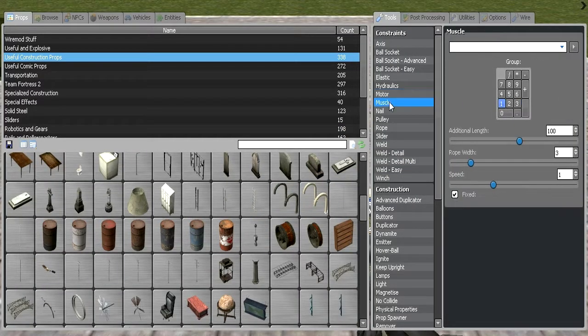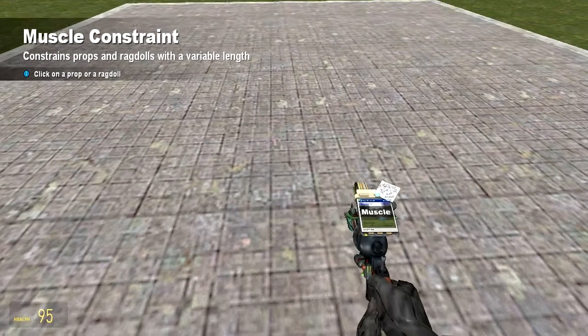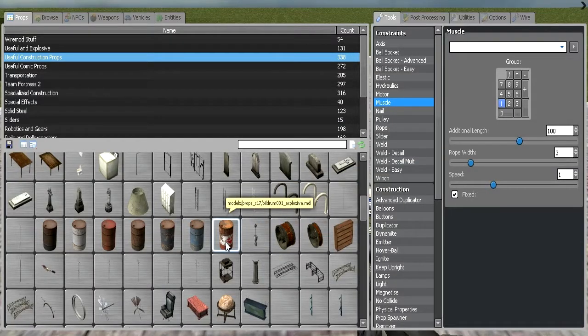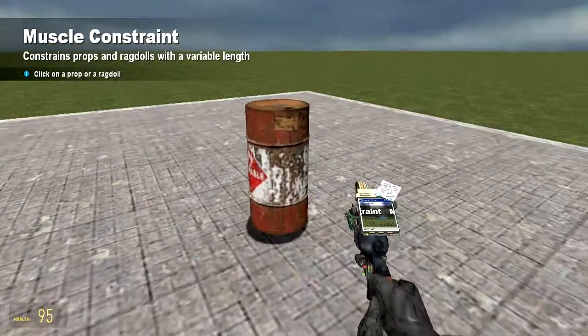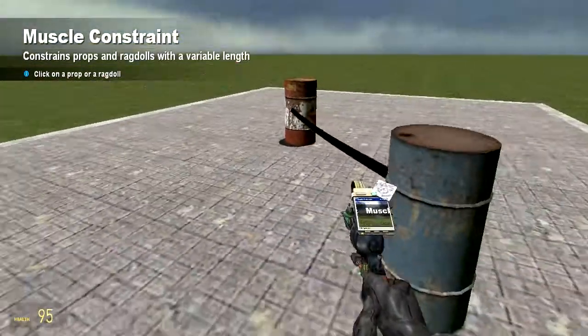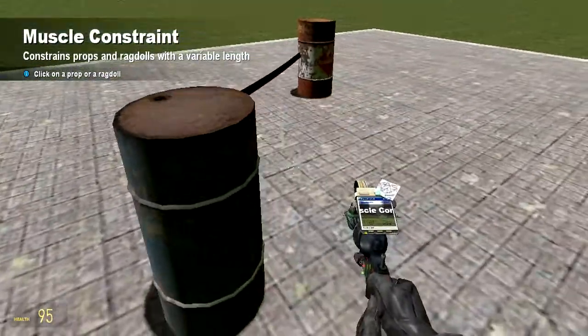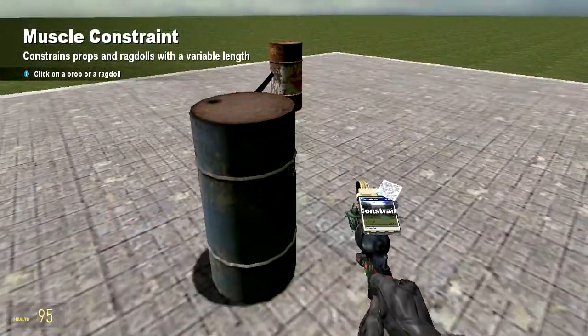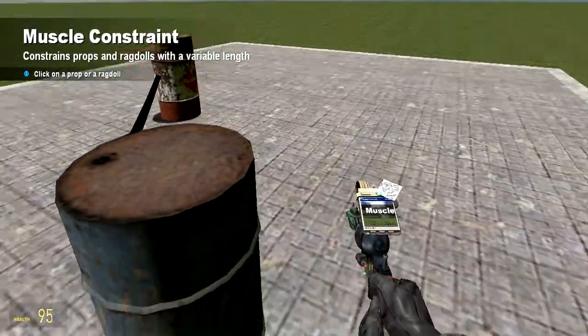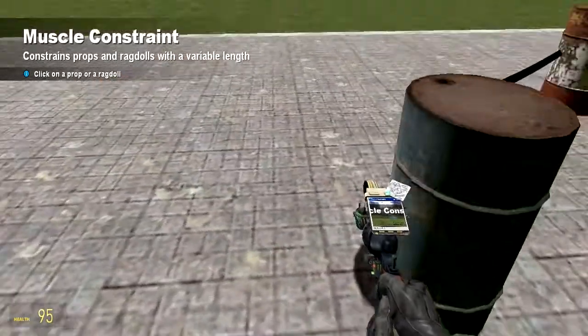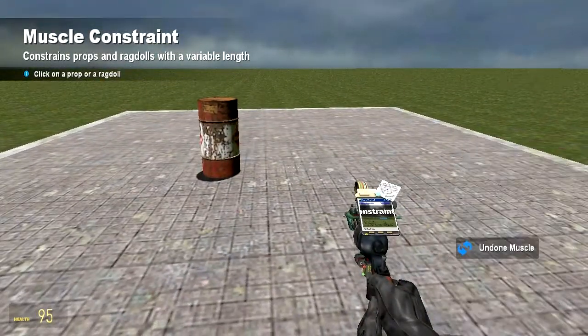And your muscle tool, this is basically like welding two things together. So if I had these two cans, and muscle constrained these two, I can push this one and move that one. So yes, once again, basically like the welding tool, somewhat. That's the muscle constraint.